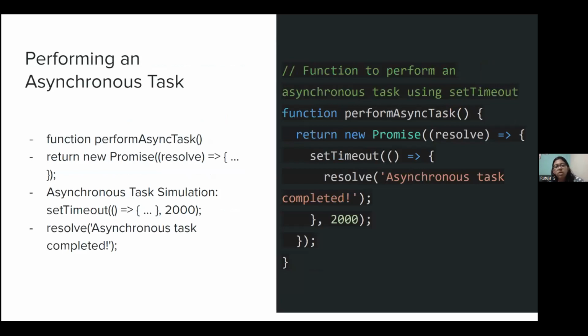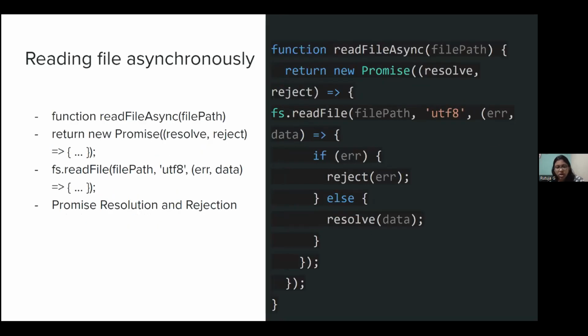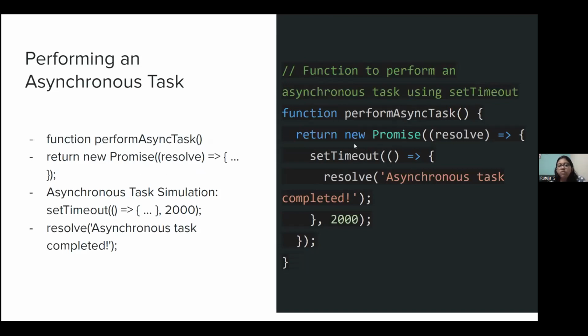Then comes performing the asynchronous task. So what is the use of this function? We are reading the contents of the file using this function, but we don't know how much time it will take. It can take 1 second, 2 seconds, 3 seconds, we don't know. So what this function will do is wait for that task to be performed.